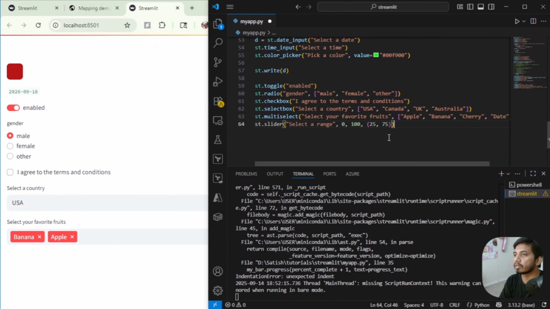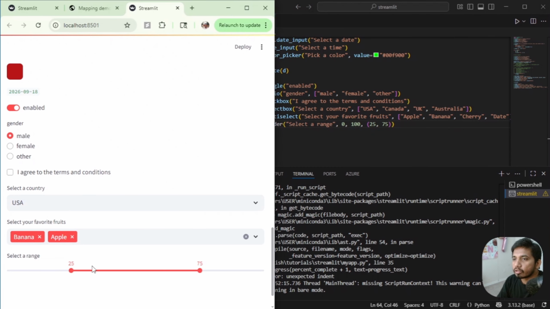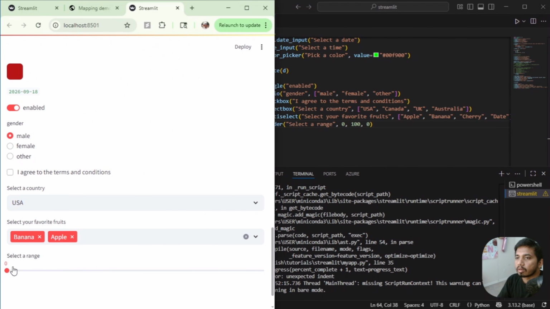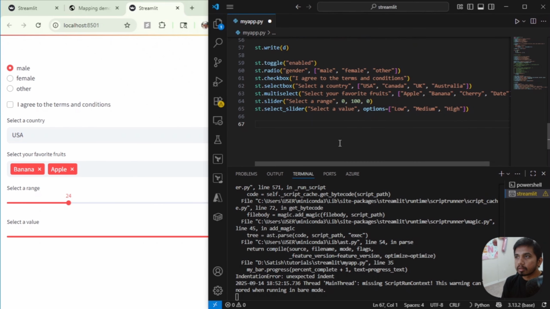st.slider. Oh, this is an amazing tool. Like we can choose a slider over here, and you can also choose a single value. Let's say if I want to put it at 0, it will show up here. Then you can just drag this to any place within that range. And I will show you another amazing feature now.